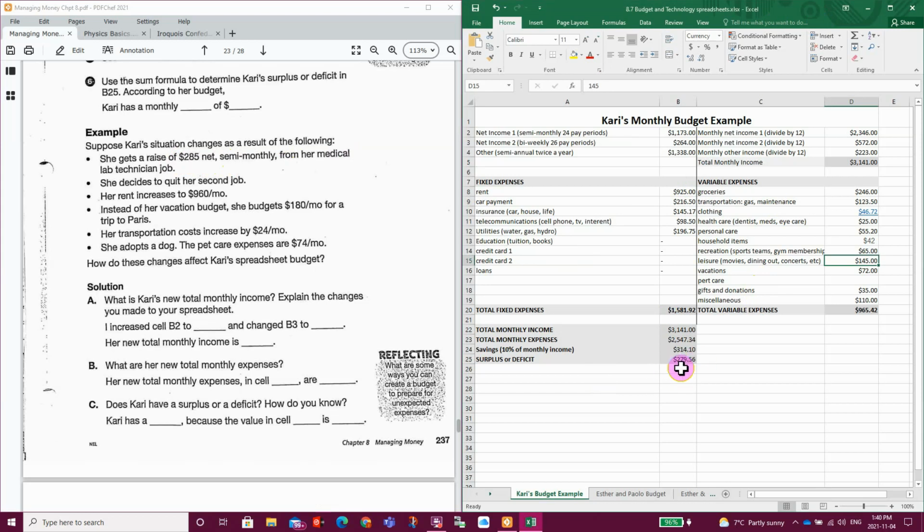As long as it says $279.56 and it's showing it as a plus, meaning that there's no negative sign beside it, then that definitely means that she has a surplus. So she's got about $280 left at the end of everything. So she's doing not too bad when it comes to her monthly budget. Pretty tight, but still not too bad. So she does have some extra money.